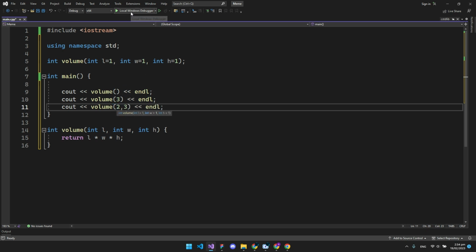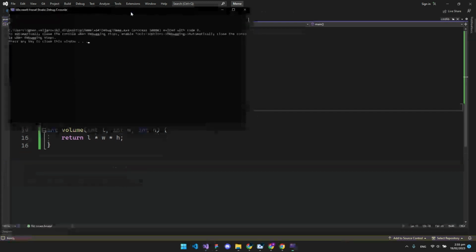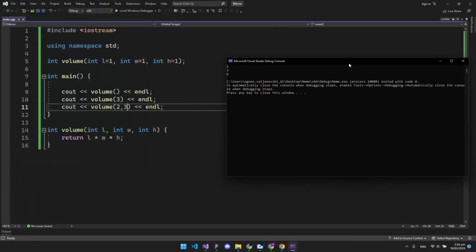So when we run it in our console, we will see 1, 3, and 6. Let's check. 1 times 1 times 1 is 1. 3 times 1 times 1 is 3. 2 times 3 times 1 is 6.